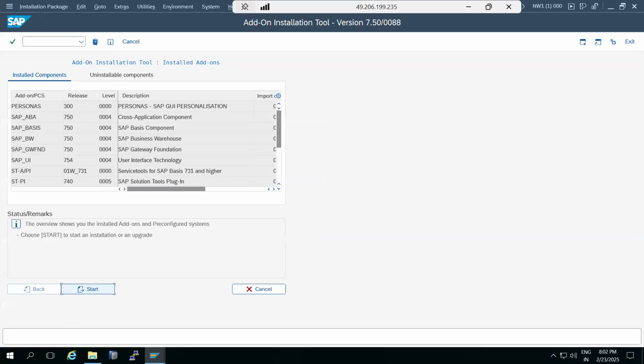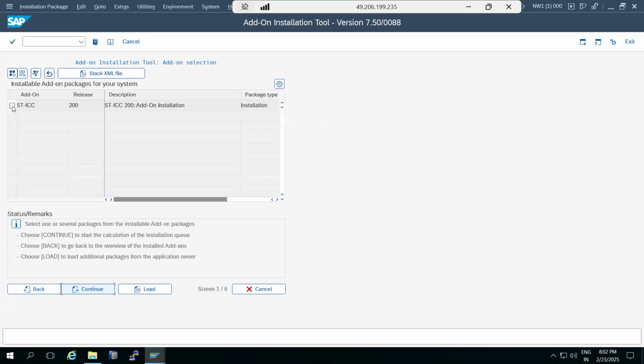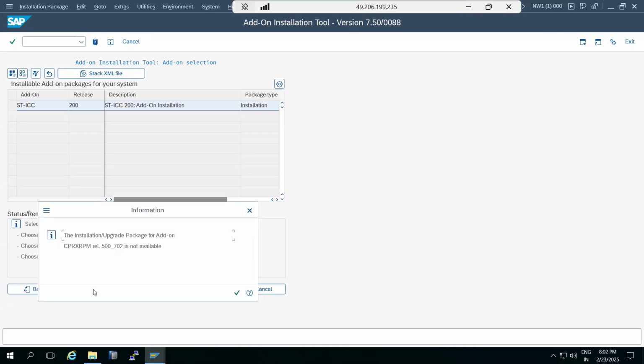So you have to extract it at the operating system level. Then you have to load from the operating system level to the SAP level. Then click on the start button. Then click on this one. Click on continue. So this one, the installation upgrade package is required.